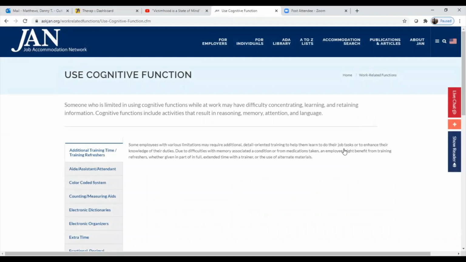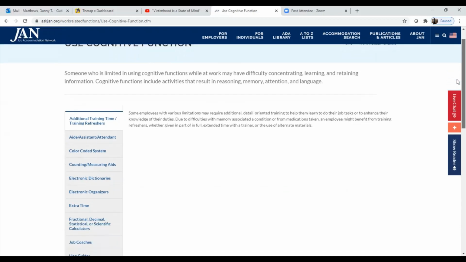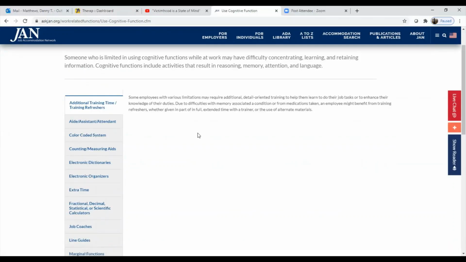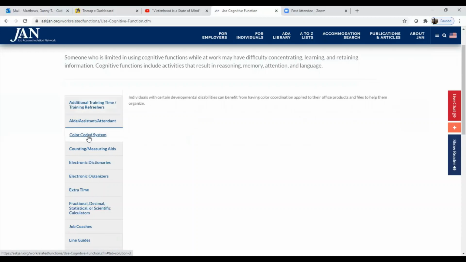Someone who is limited in using cognitive functions while at work may have difficulty concentrating, learning, retaining information. All right, so we're on the right track if we're looking for ways to help us with a task where we might have to count or measure things. So let's look down the list of ideas of accommodations. You have things such as additional training time, training refreshers, aid, assistant, attendant, a color-coded system. So that would be individuals with certain developmental disabilities can benefit from having color coordination applied to their office products and files to help them organize.